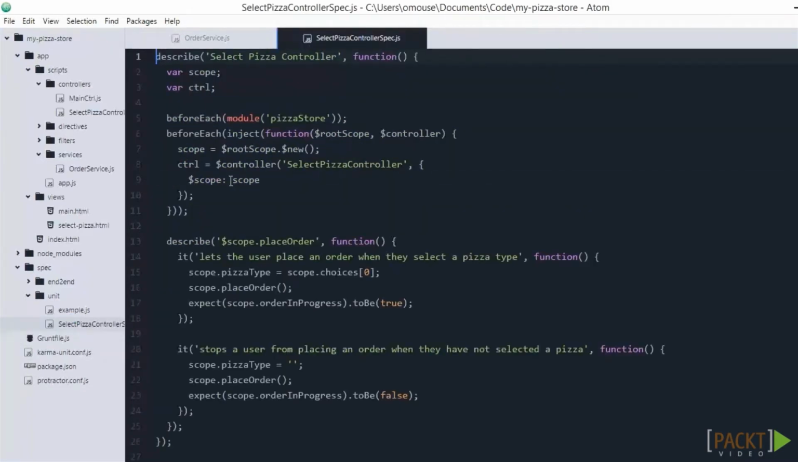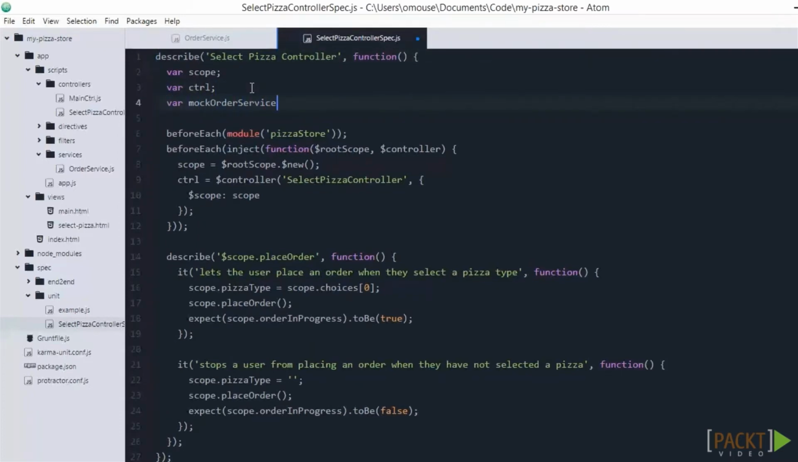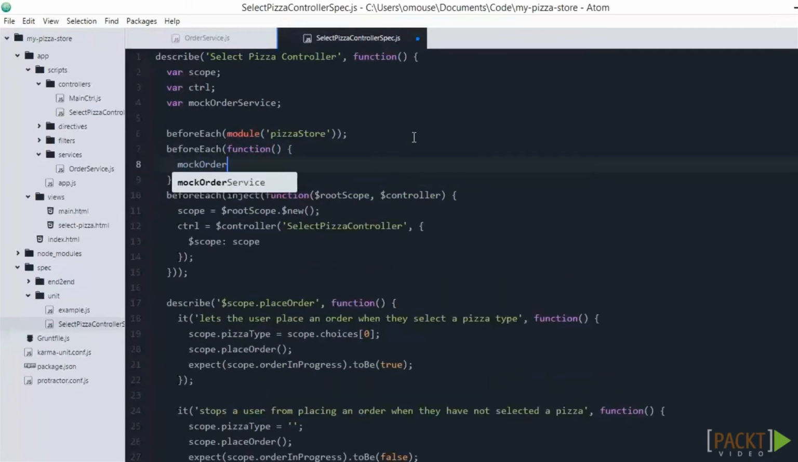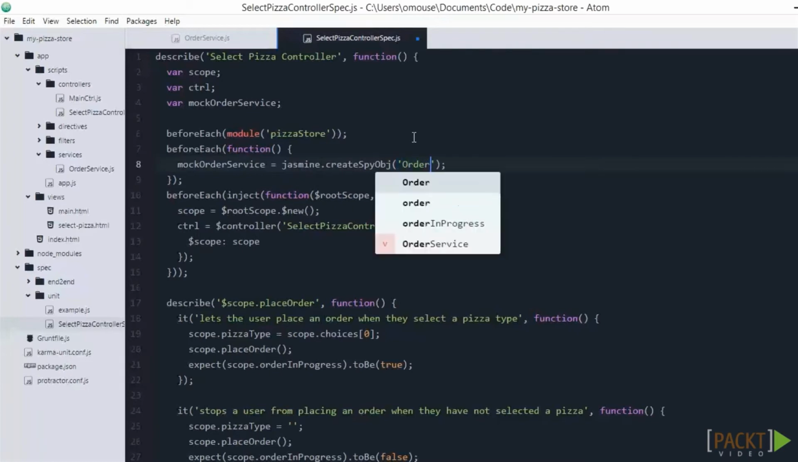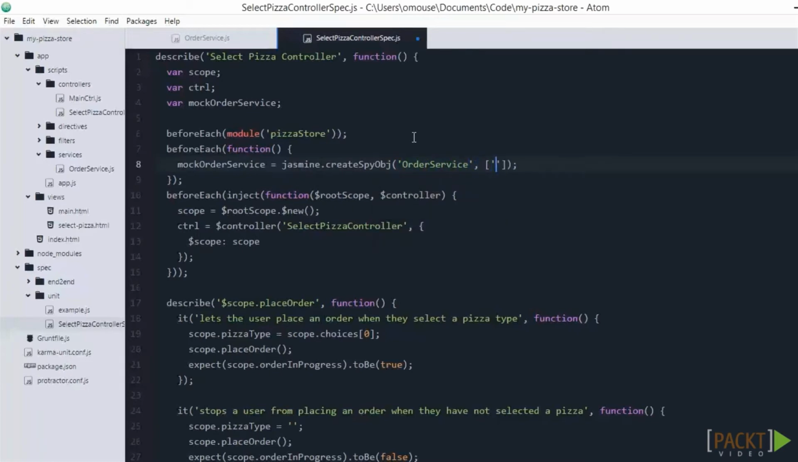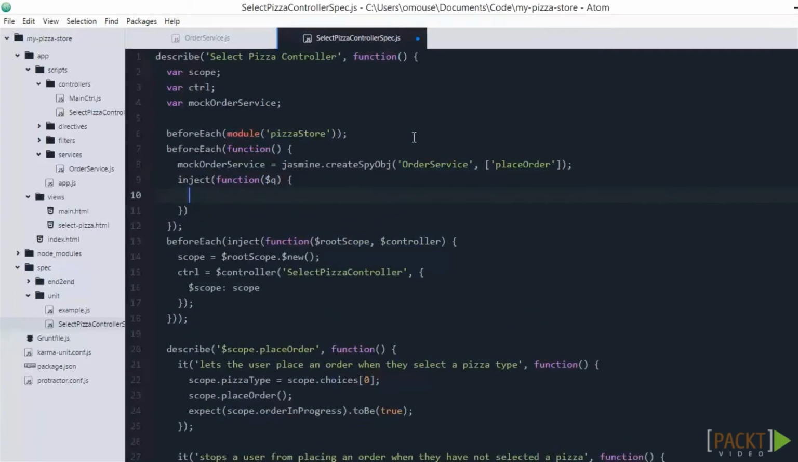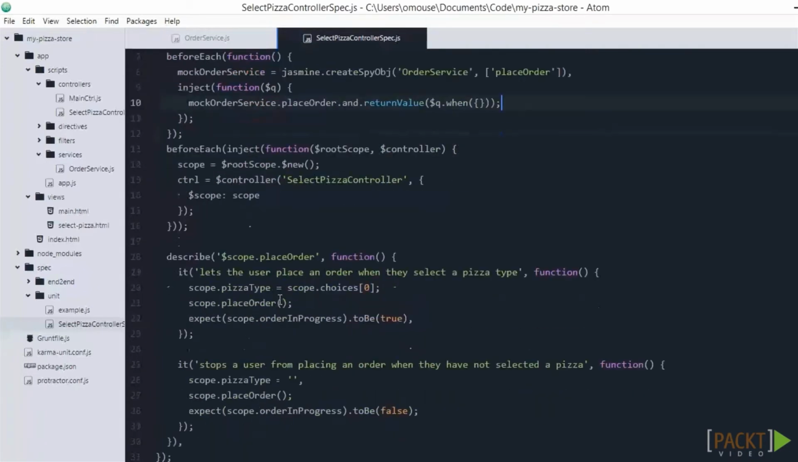Next, we open the Select Pizza controller spec, the unit test, and create the mock service. We use the createSpyObj method provided by the Jasmine testing library to create an object that can be spied on. Spying on an object lets us monitor when it's been called or modified. Our mock order service is going to return a promise object that does nothing. The mock order service only monitors when the place order method has been called and has no side effects and does not affect the rest of the system in any way. This is the ideal design for mocks.